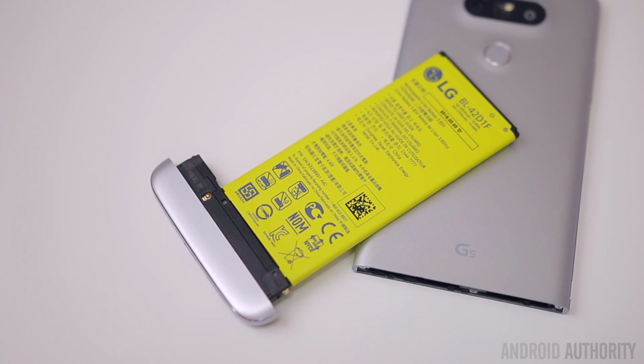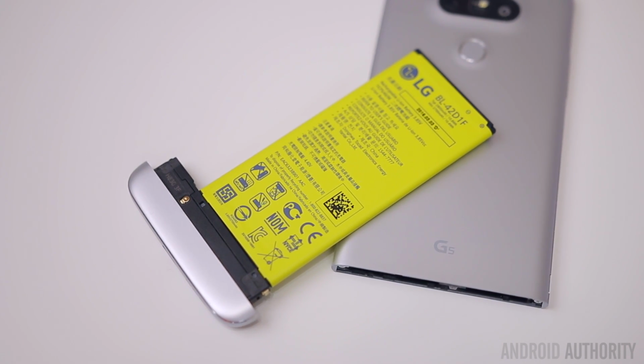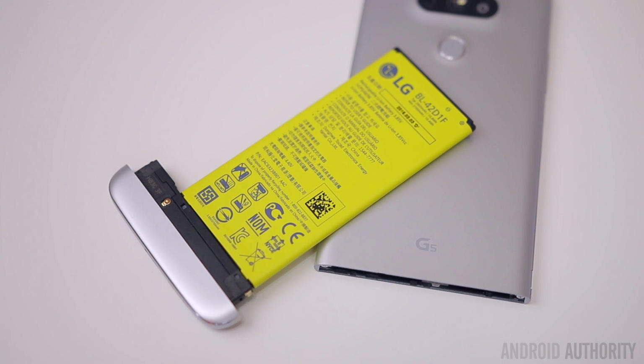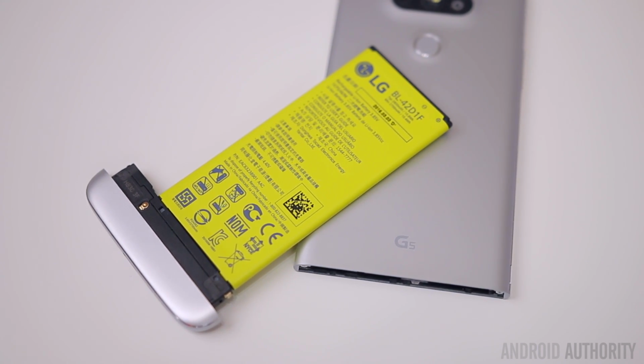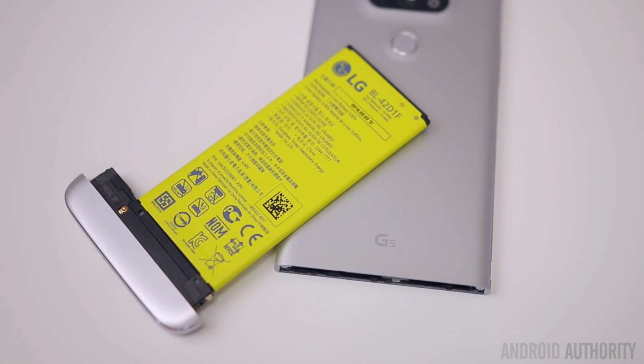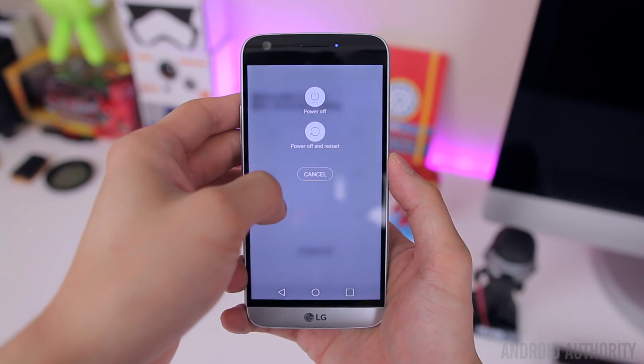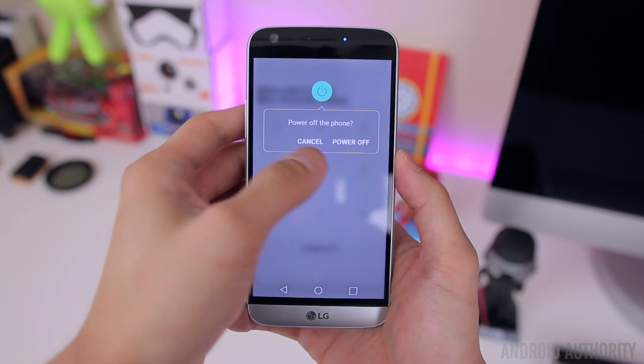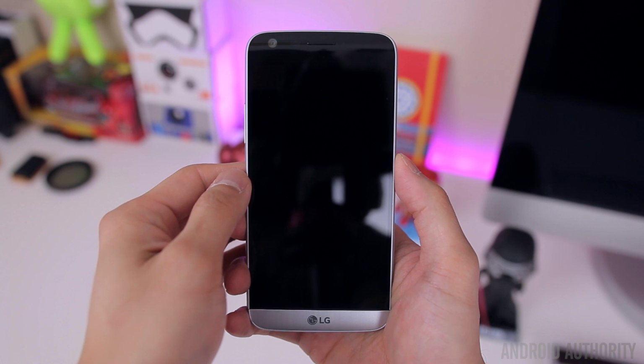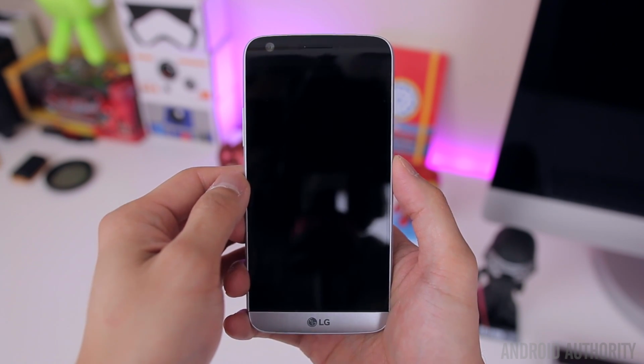I know that most tips and tricks typically have to do with software, but this final tip actually has to do with the G5's hardware, and I'm going to show you how to properly swap a module because it's not exactly as straightforward as you may think. So before you swap a module, the first step is to power the phone down. You technically don't have to do this, but it's better that you do.